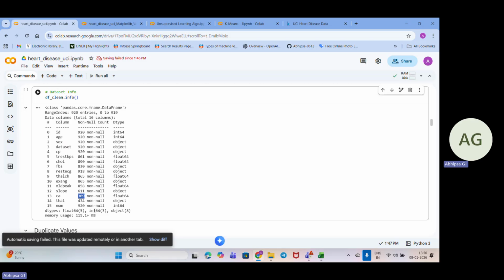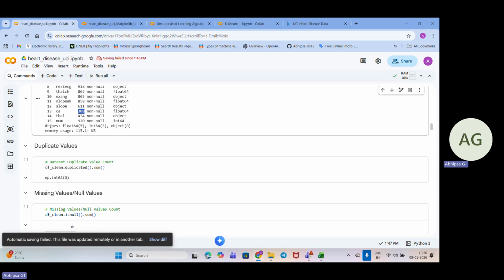We also get the memory usage. Suppose it is written as 115.1 plus KB. That tells us how much computer memory the data actually uses. A bigger data set needs more memory. So that is the exact idea here. Hopefully you understood about info.